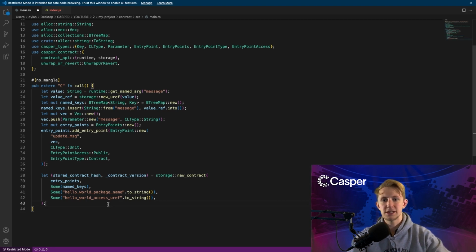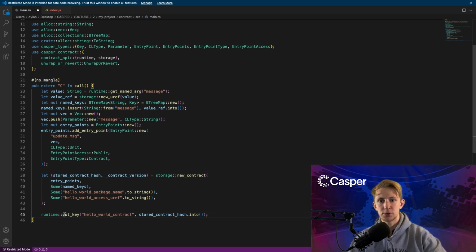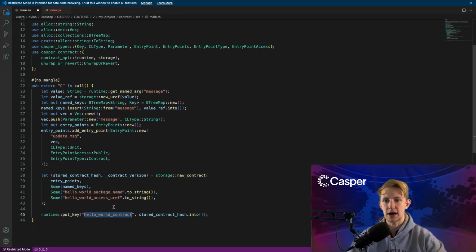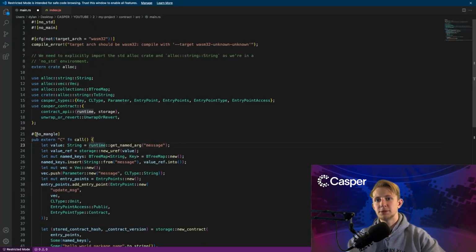Now, so that we may easily access it from the account we're deploying this from, we can put the key in the named keys of the account, and we'll just name it Hello World Contract. Just like earlier, a stored contract hash is a uref, so we need to use .into to make it a key. Now let's write the function to update the message.